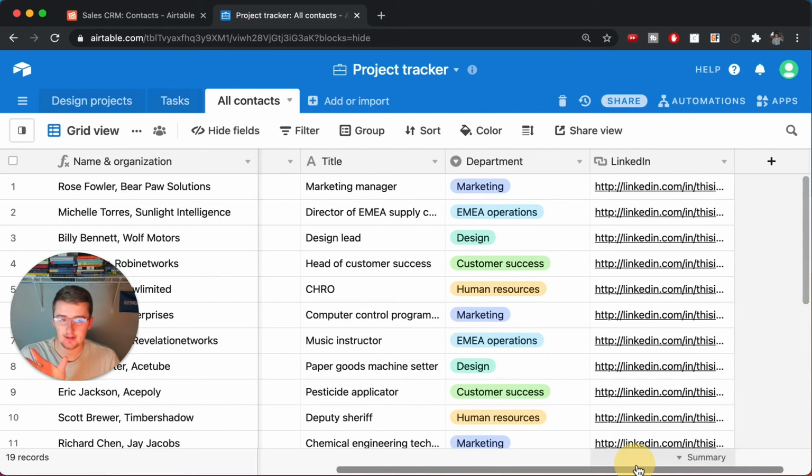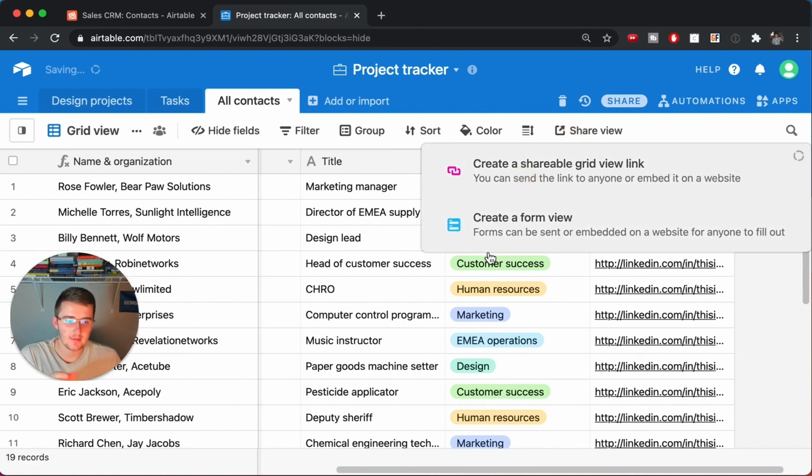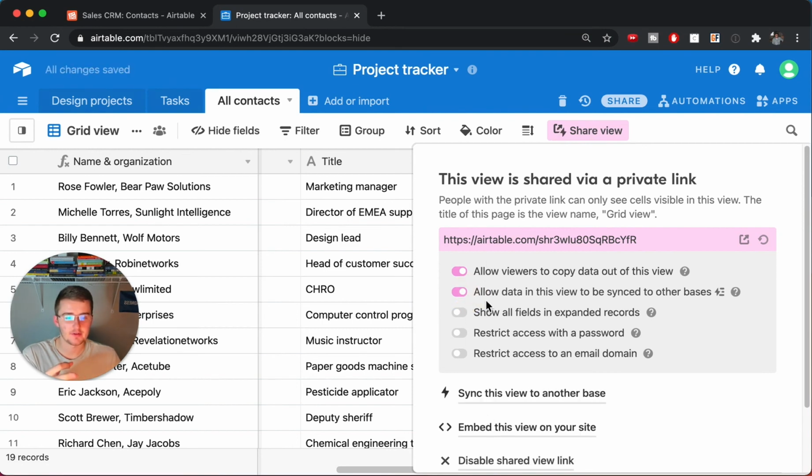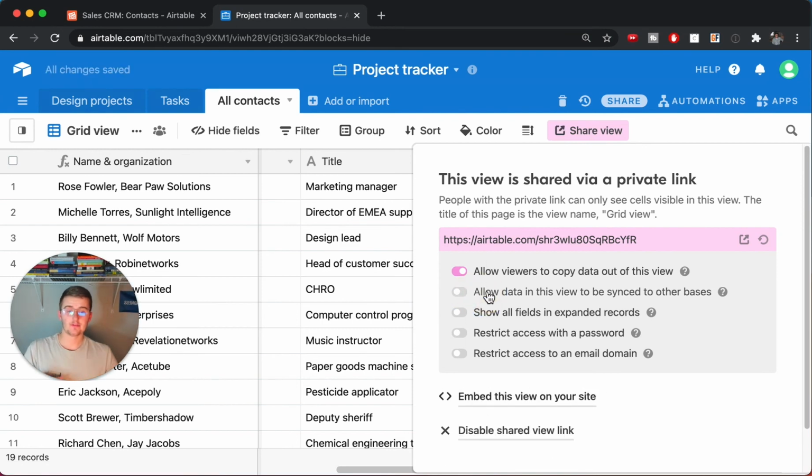Ideally, if it's somebody else's base, then ideally they left on the use this data. But if it's not, otherwise it'll probably be your database, and you can just create that share view. Make sure you have that allow viewers to copy the data out of this base, and it'll work perfectly for you. And if you wanted that data to be synced between the two bases, then you would toggle on this and you would use this right here. You could sync that view to another base. But we're not gonna be going through that in this video.